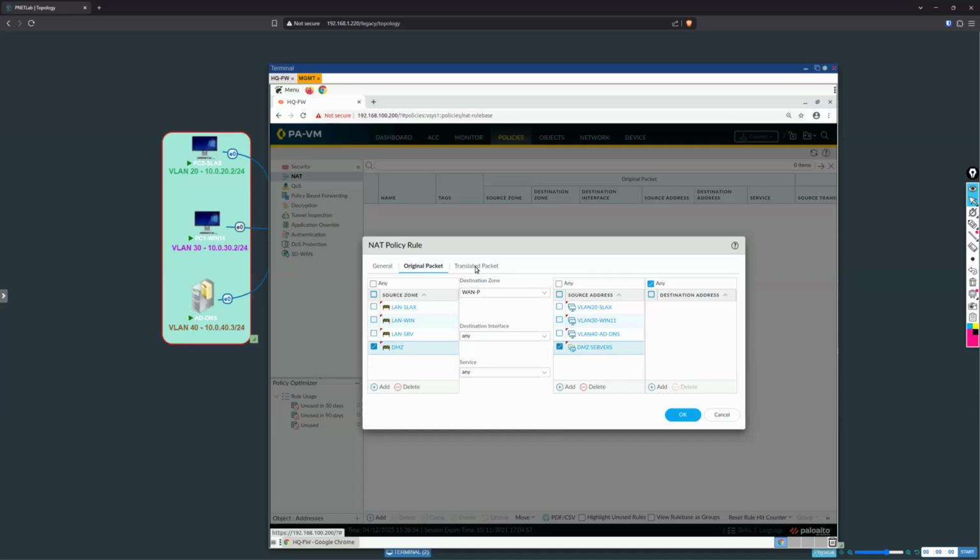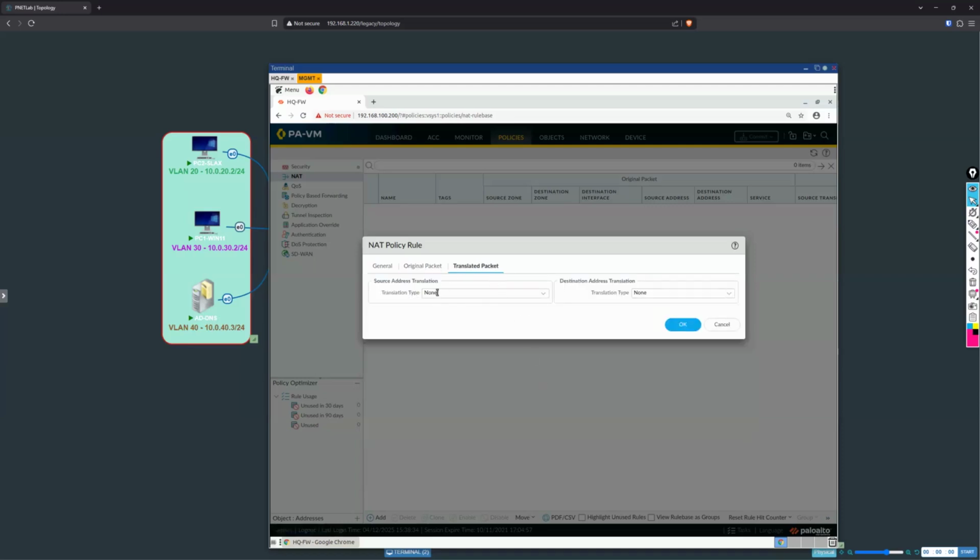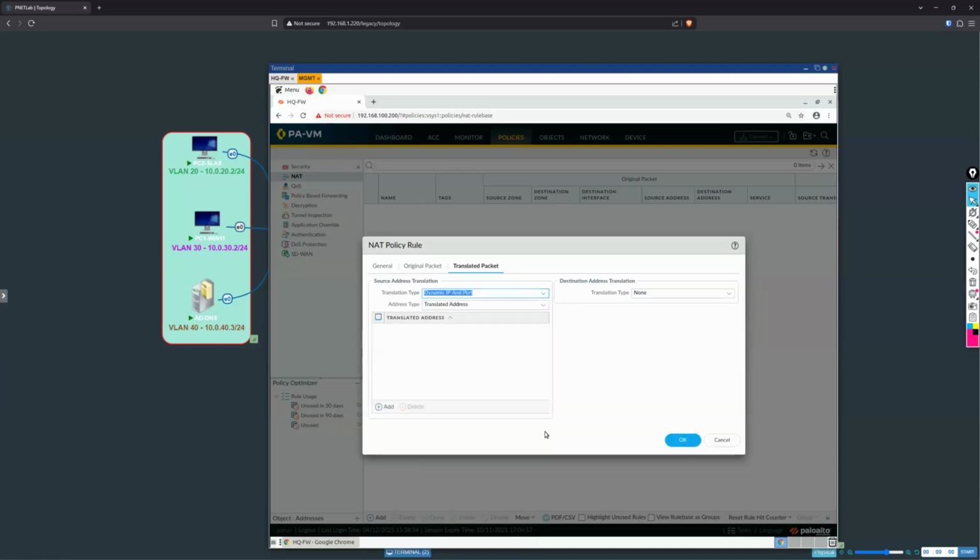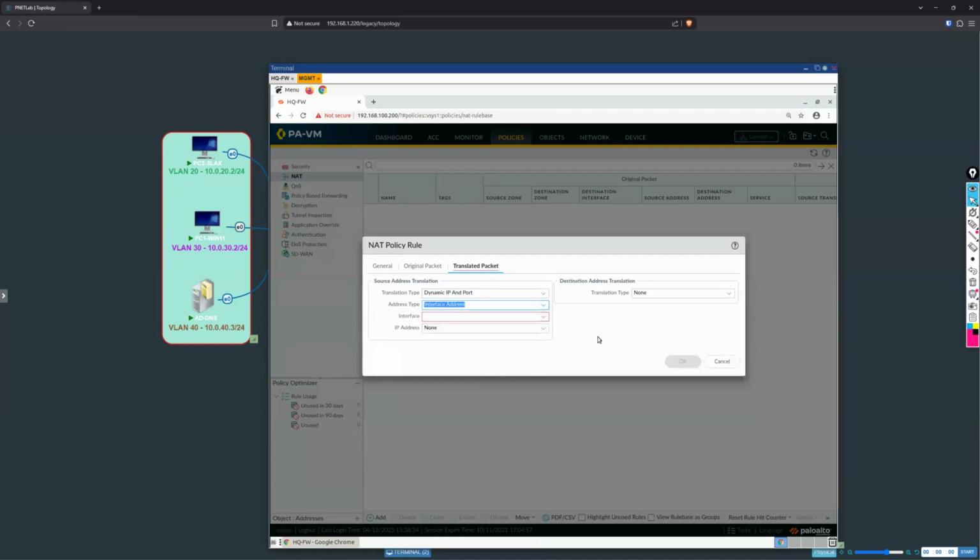How do we want to do the translation? Under the translated packet, this is where we will choose what sort of source NAT we want to do. Do we want to do static, or just dynamic, or dynamic IP and port? This is the one. And what do we want to translate the source address to? I could define an IP address, or I could define an interface address.